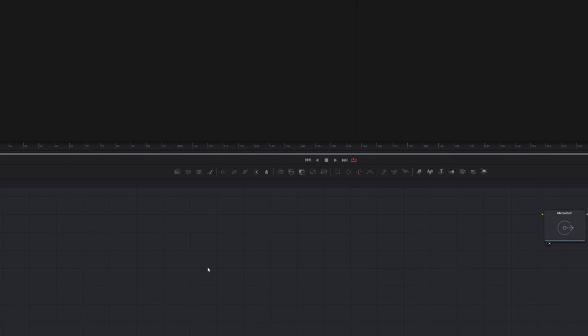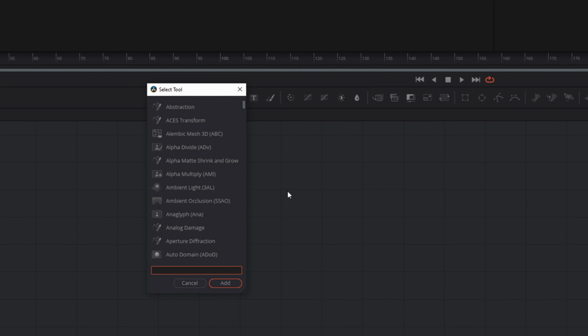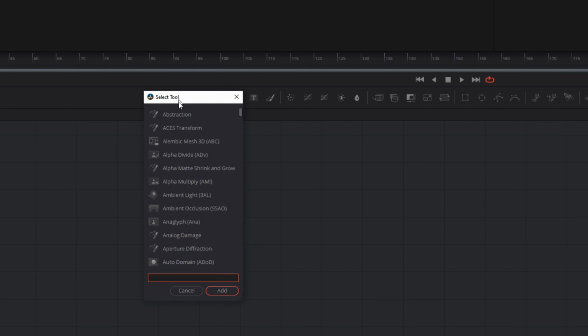Okay, so let's get started. In order to get your EXR into Fusion, I used to go to my folder and simply drag it in. But as you can see, it brings in as a media in and not necessarily EXR, so that doesn't work for EXR files. What you need to do is press Control and Space, which is like Shift A for Blender.